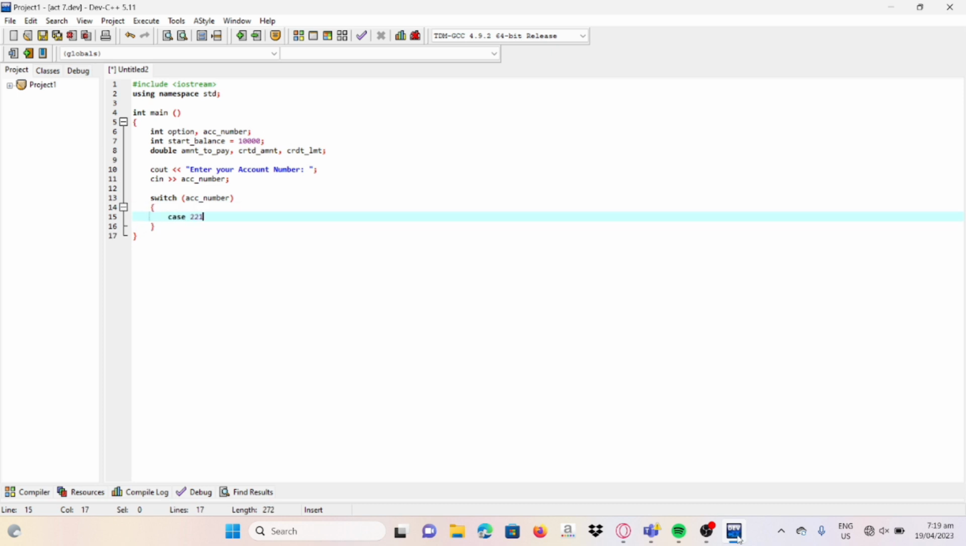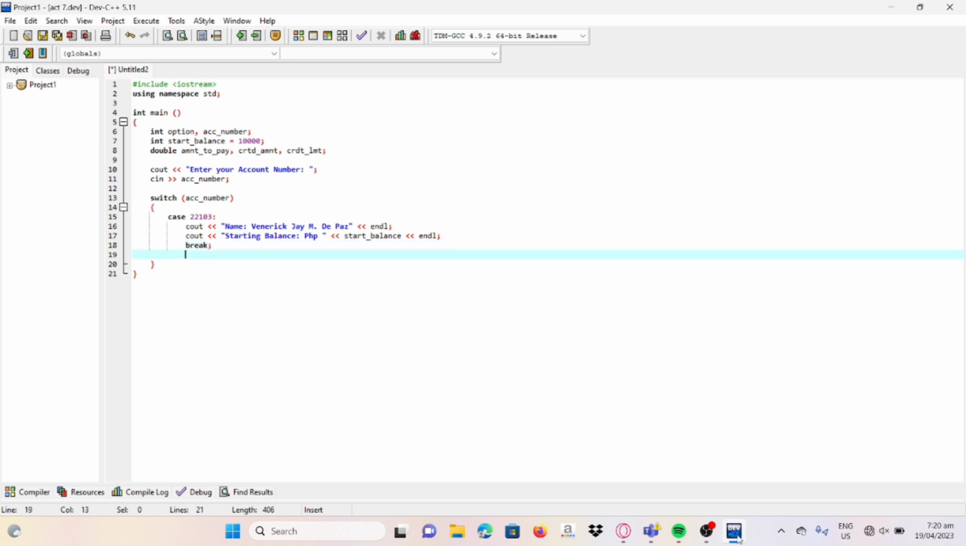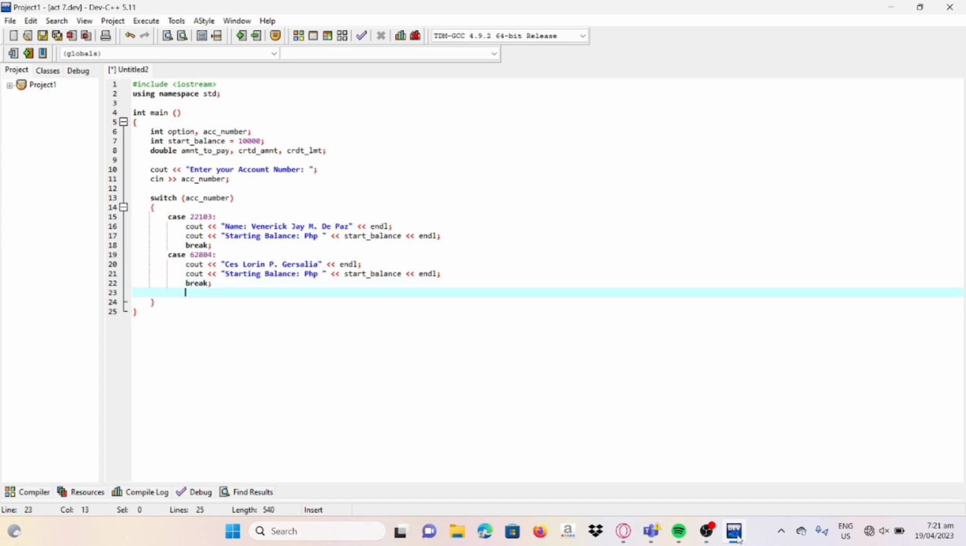Next, leave a space for line 3 and input int main. Then begin with the function call, and we shall begin with int option and inputting the account number. In addition, we also input the start balance, which is equal to 10,000 pesos. Next is inputting double. This is used for calculation in programming to eliminate errors when a decimal is being rounded up. Then, leave a space for line 9.